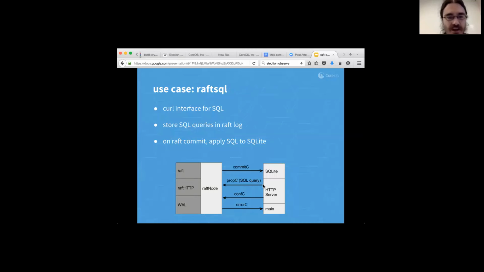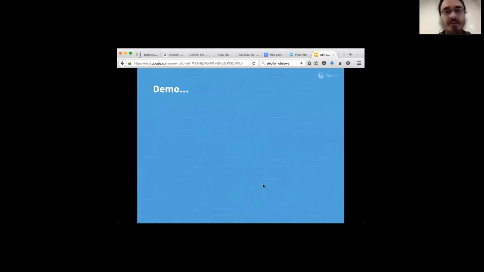Just to show that it can be used for things besides key value stores, I wrote a little example using SQL. The idea is that you have a distributed SQL instance that works by sending SQL queries over the Raft consensus protocol, and then when it commits, it's committed back to an SQLite database, which is very cool. And I have a demo. I'll show that.